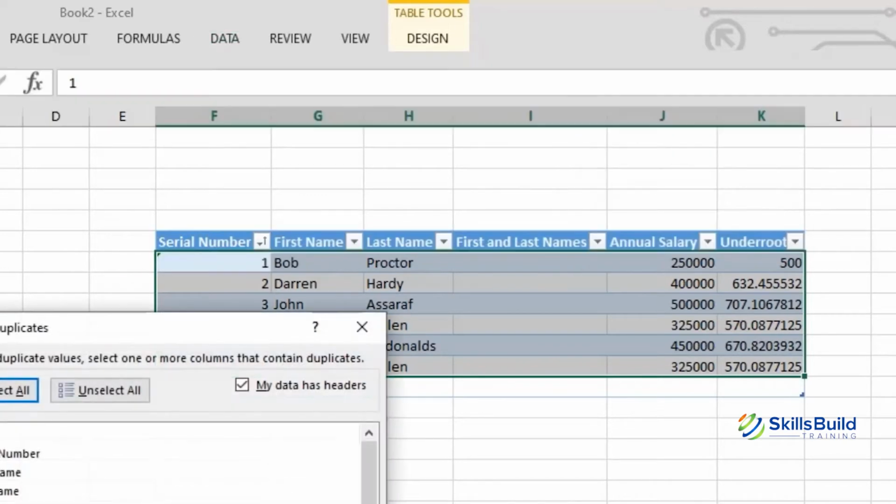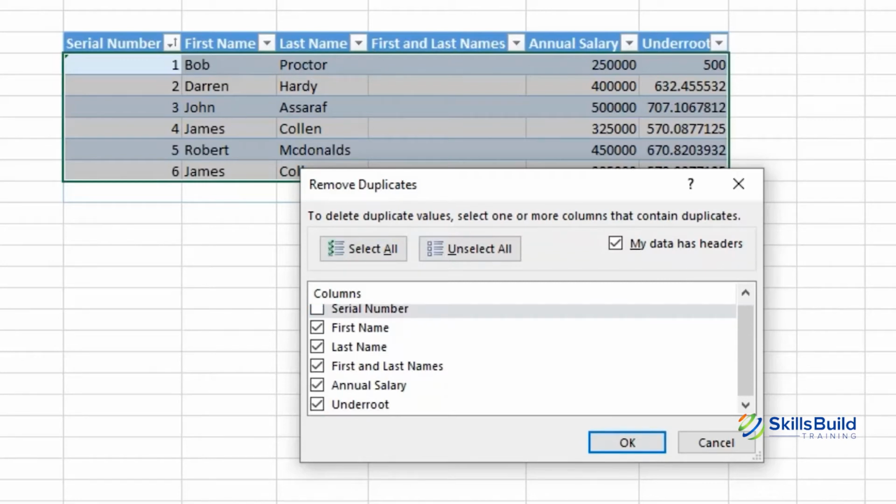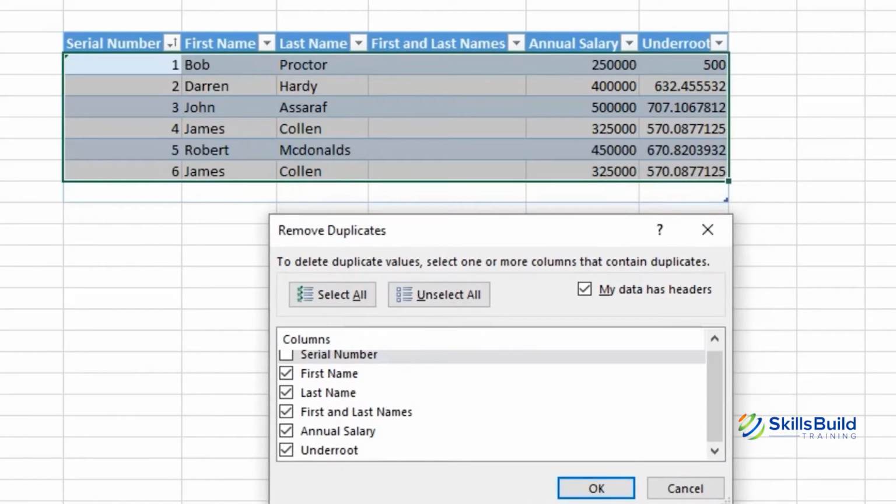Click on it, and here you can see the columns that may have duplicates: under root, annual salary, last name, first name, and the serial numbers. The serial numbers are not going to be the same because they are mathematical, so we are just going to uncheck serial numbers. All the other things could be the same, and if they are, I want to remove that duplicate value. Here you can see that value number 4 and value number 6 are the same.